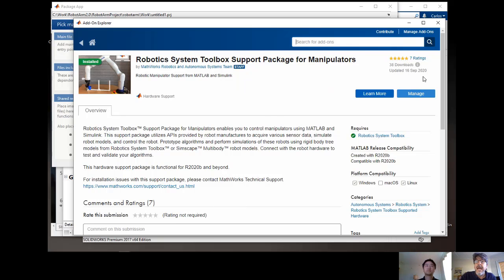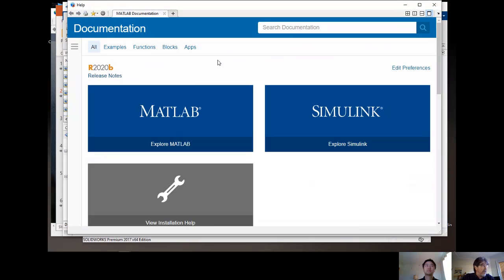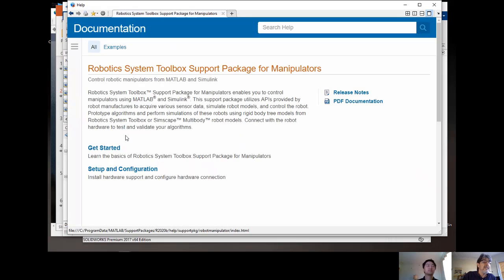Once you download and install it, it's going to show up in your documentation because it comes with documentation. So it saves you all the steps of figuring out yourself how to connect it.